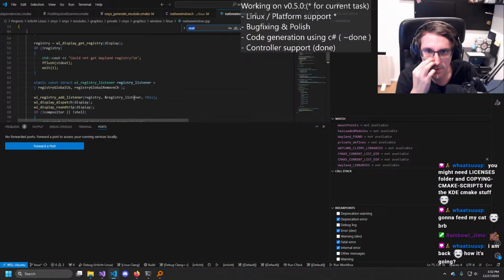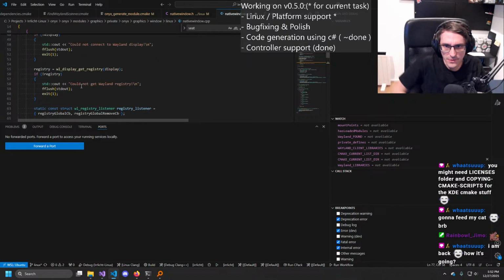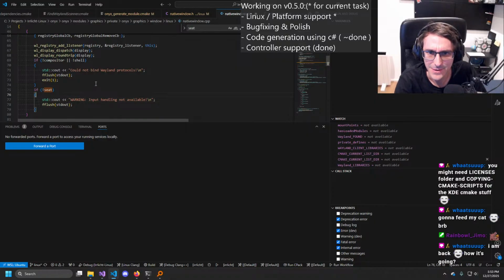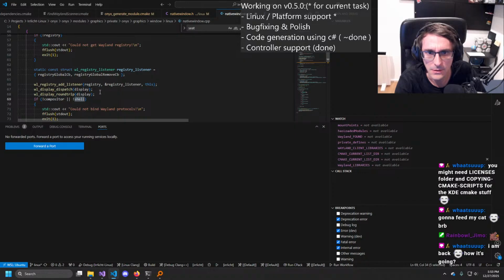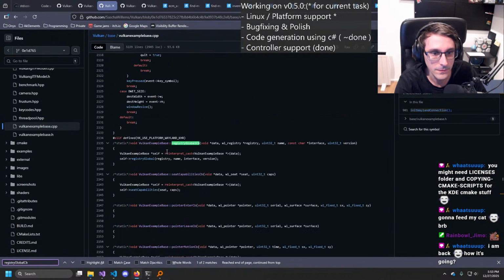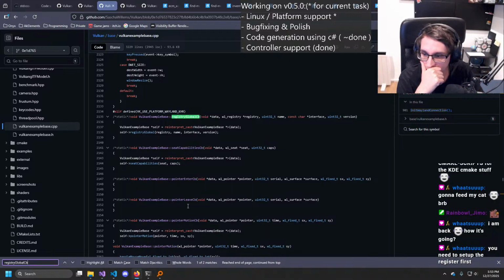Input handling not available, that would be this, but where does it come from? Interesting. Yeah, I'm not sure how it's going. Compositor shell. And I give it this here, but how does this work? Ah, I see. I see, I need those register functions, okay.